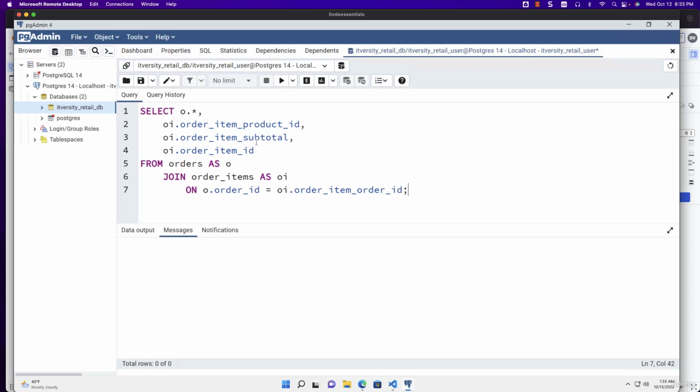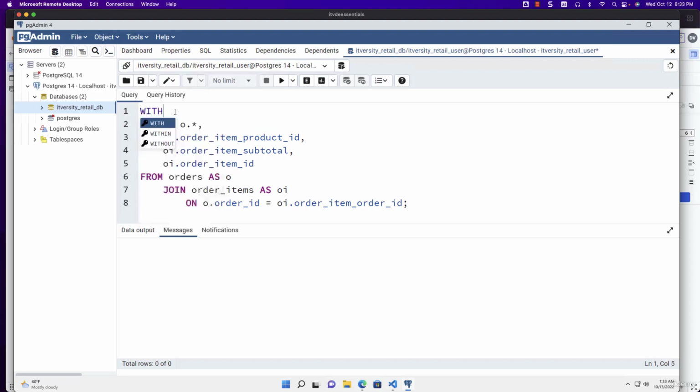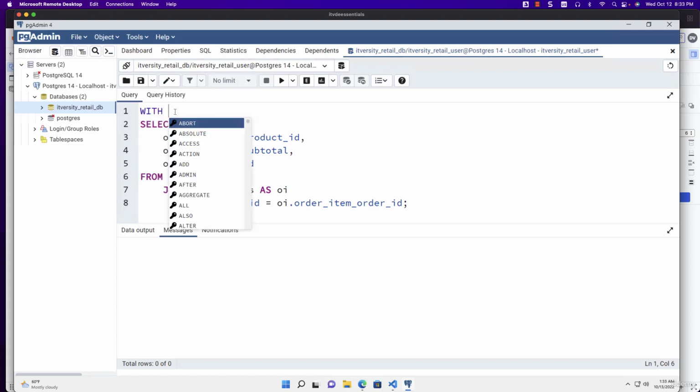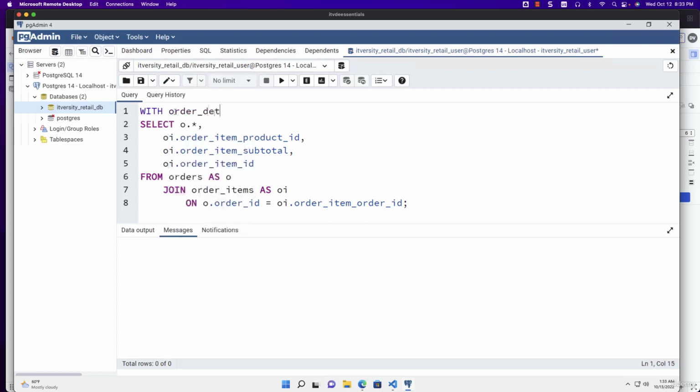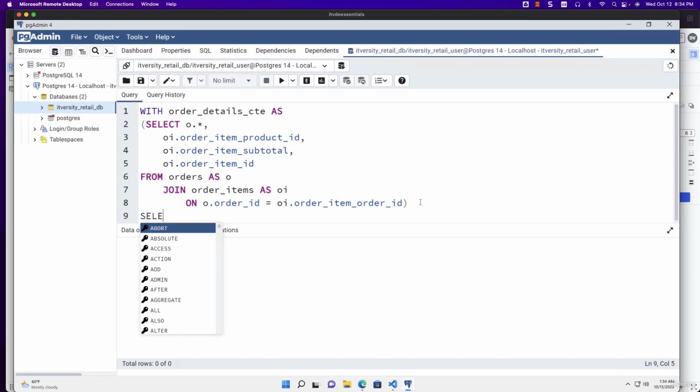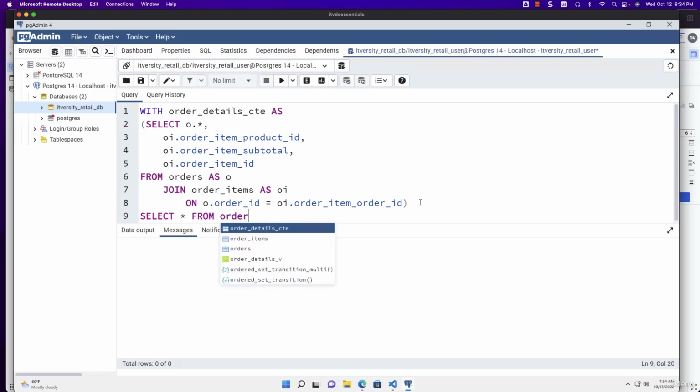The way you can define a CTE is like this. You have to start with the WITH clause. As part of the WITH clause, you can specify the name for your query. Let's say order_details_cte as the name for the query. Then we have to say AS. Then we have to enclose the query in parentheses. Then we should be able to say select star from order_details_cte so that the CTE is used in the main query.